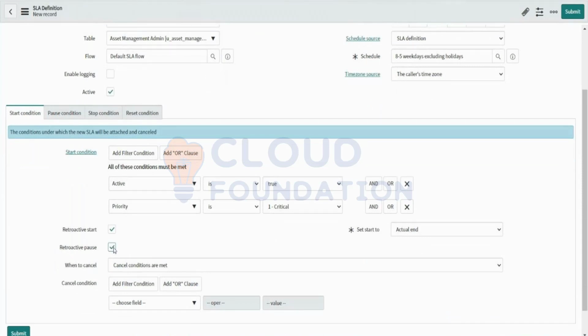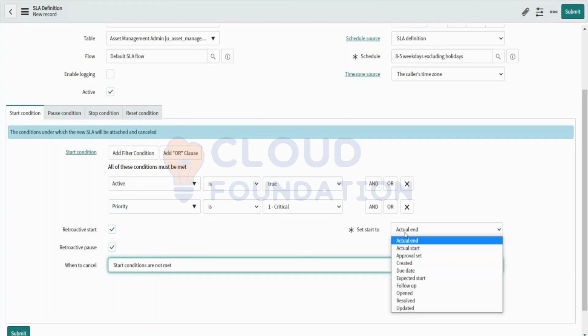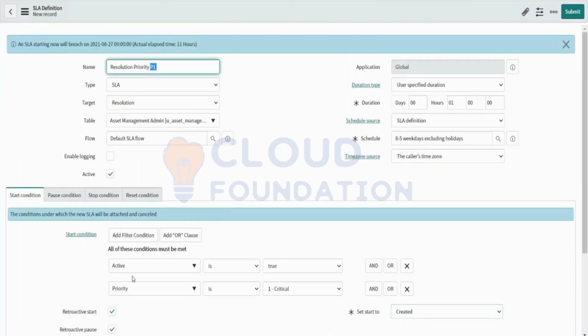It would be better if we enable these flags while creating the SLA. So when to cancel? I've already defined my start conditions, so I don't have to explicitly define my cancel conditions again. I'm going to say start conditions are not met, because I already configured this. And if the start conditions are not met, you just have to set start to created, not actual end. Meaning, from the time the record is created, you start the SLA.